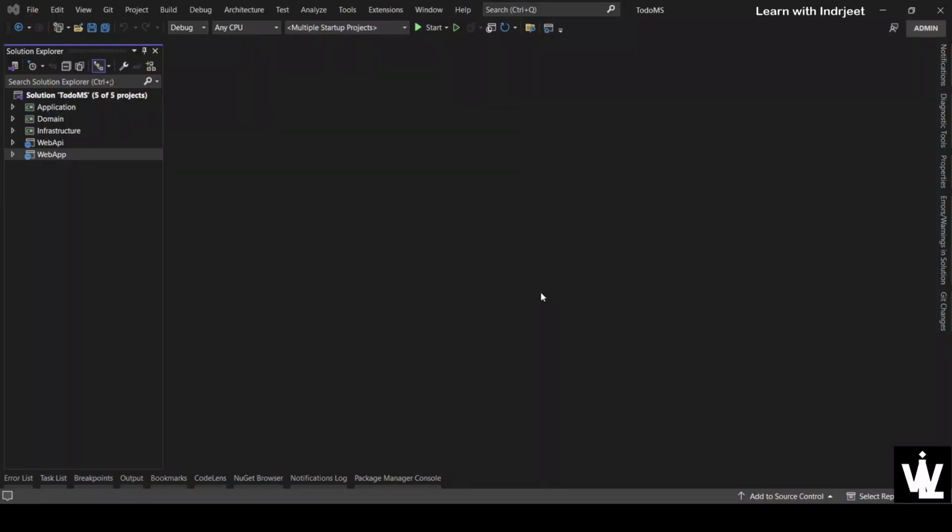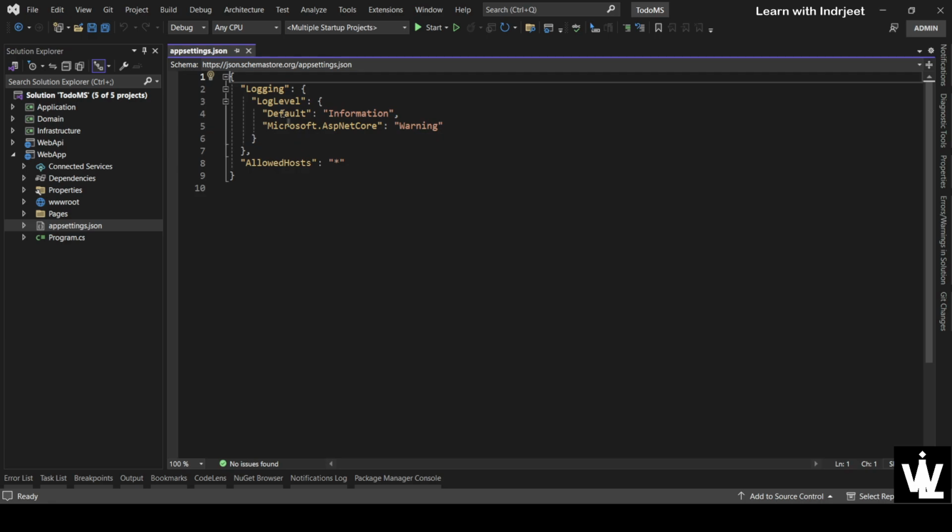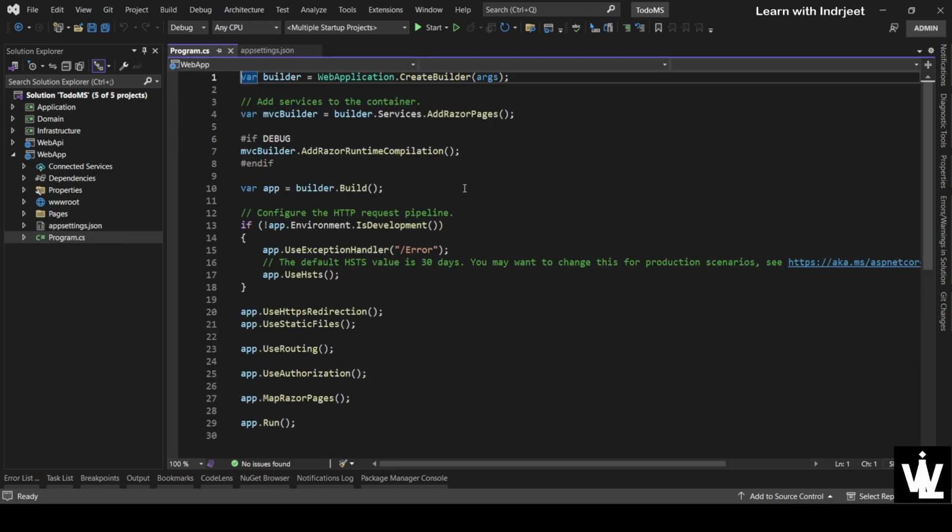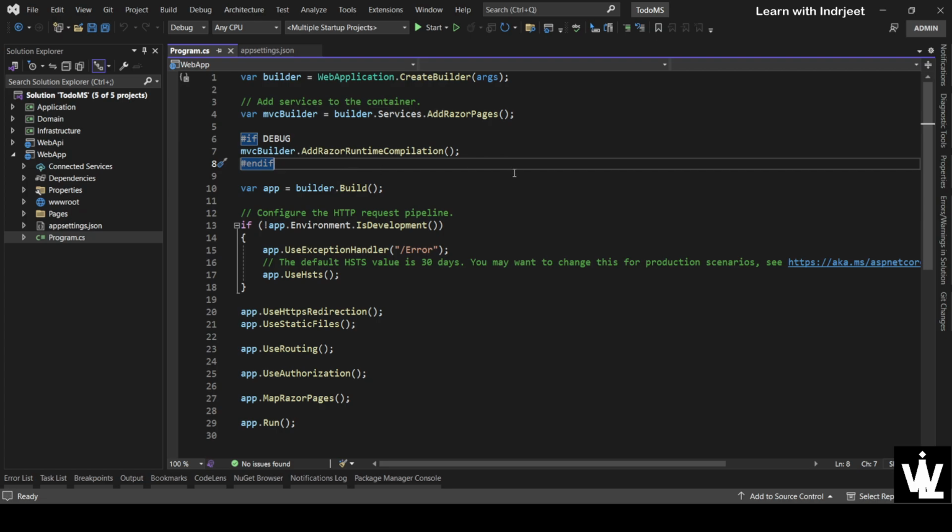So here we are in Visual Studio. In order to implement the named HTTP client in the web app project so that it can fetch data from the web API, we'll add the API base URL in the appsettings.json file, and we'll configure the named HTTP client in the Program.cs. But before that, let's grab the API URL.